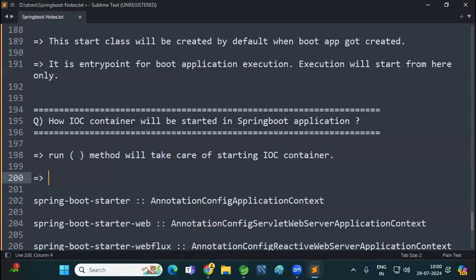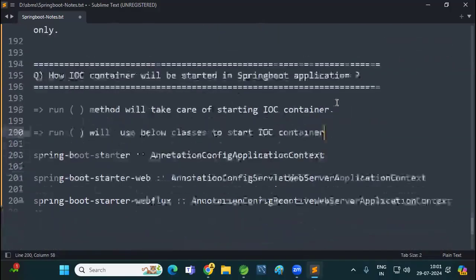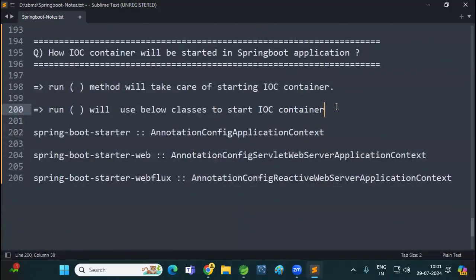Run method will use below classes to start IOC container. Okay. If you go for normal Spring framework, programmer is responsible to start the IOC container.